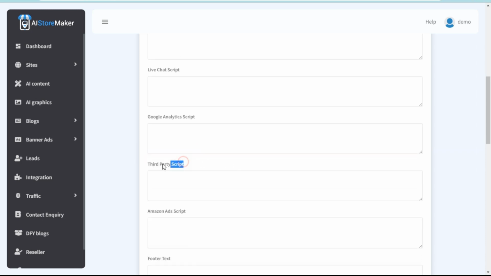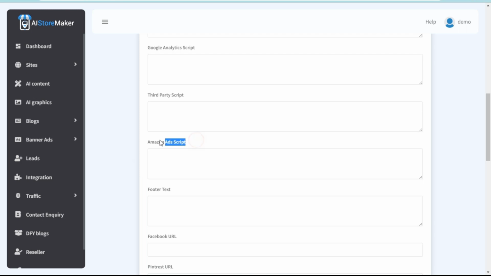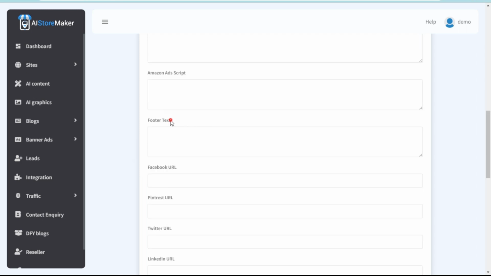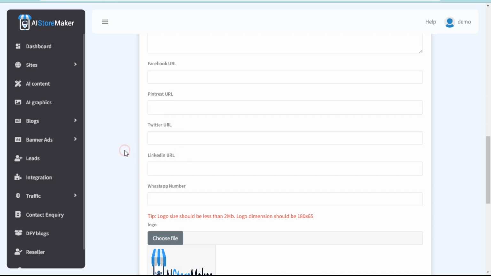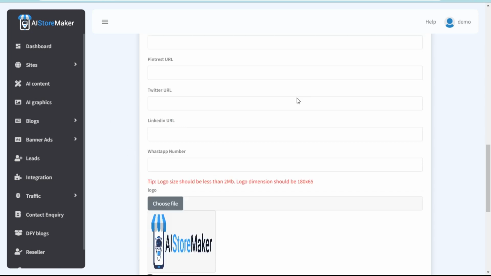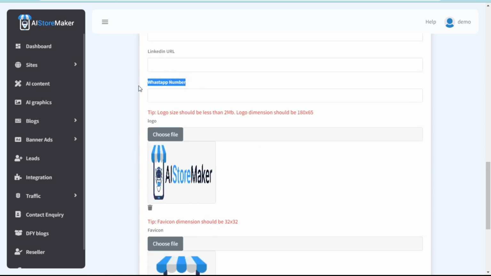You can add any third-party script here based on your requirement. You can run Amazon ads on your site from here by adding the Amazon ads script. You can manage footer content and site social media links from here also. You can also add your WhatsApp number here so your website visitors can contact you directly via WhatsApp.